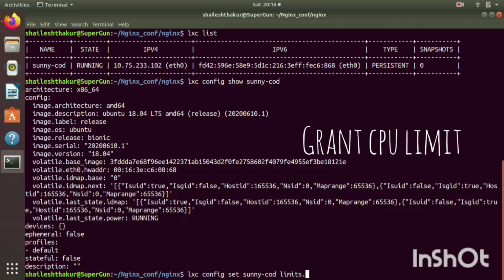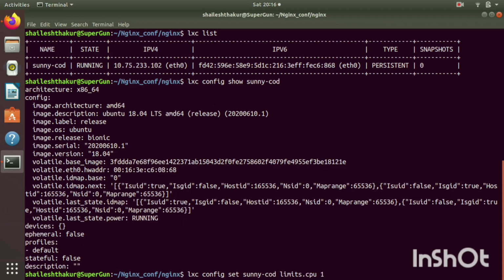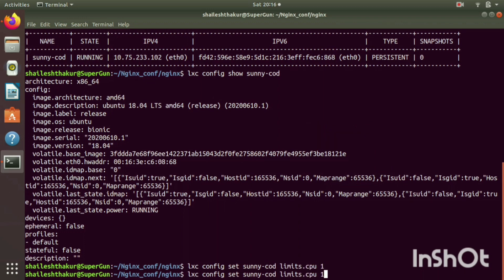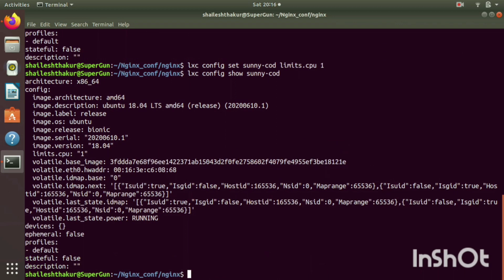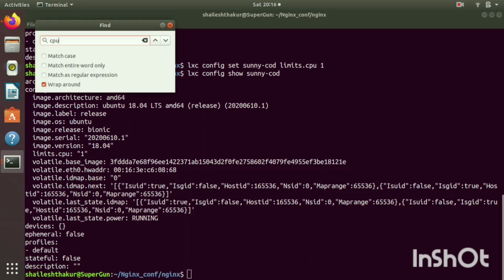When I look, there are no limits specified for anything, either CPU, memory, network or IO. Now I want to limit the CPU. I want to say that my container uses one CPU. I can do that with lxc config set limits.cpu 1. What I'm doing is restricting this container to a single CPU. This is how I do it.